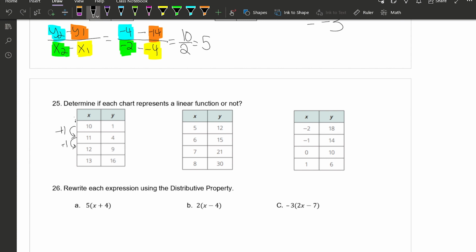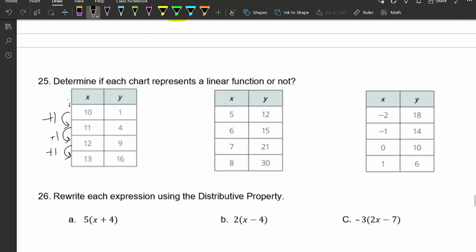It looks like we're going by ones here. So I would say this is fine. This is beautiful. Let's take a look at the y's. Linear functions go by addition or subtraction. They're arithmetic. So to get from 1 to 4, I add 3. To get from 4 to 9, I add 5. Not a linear function. All right, here my x's go by +1. Perfect.